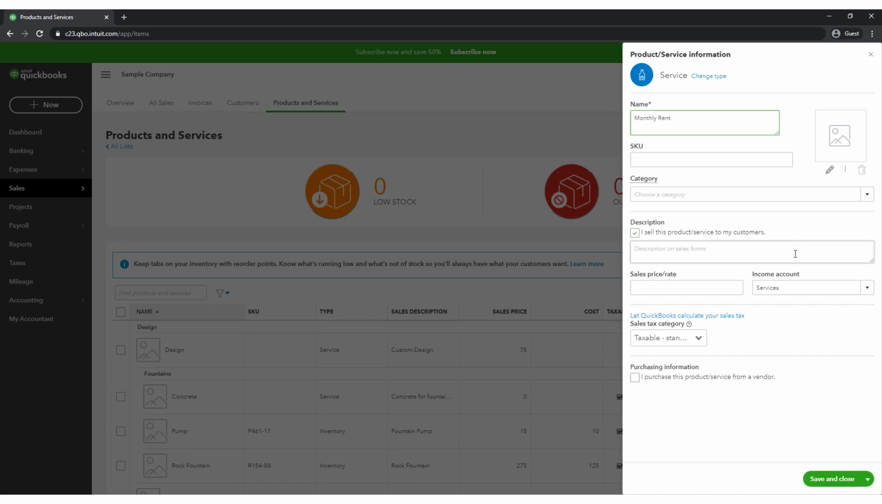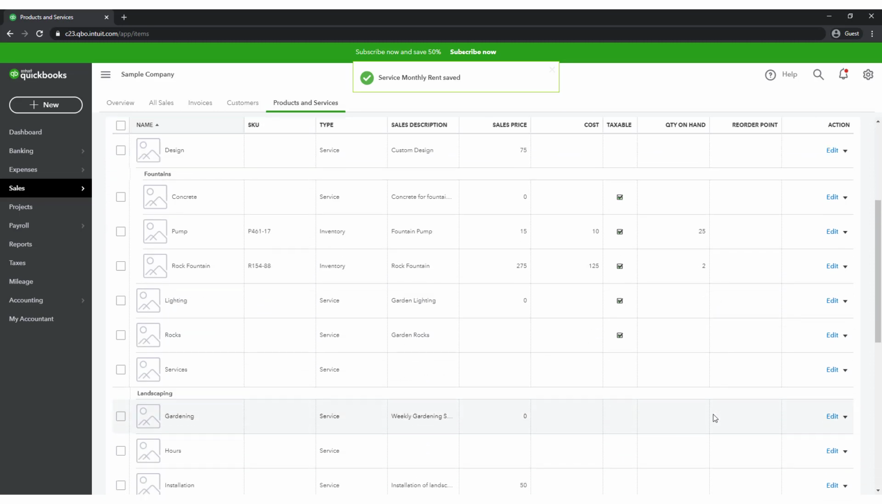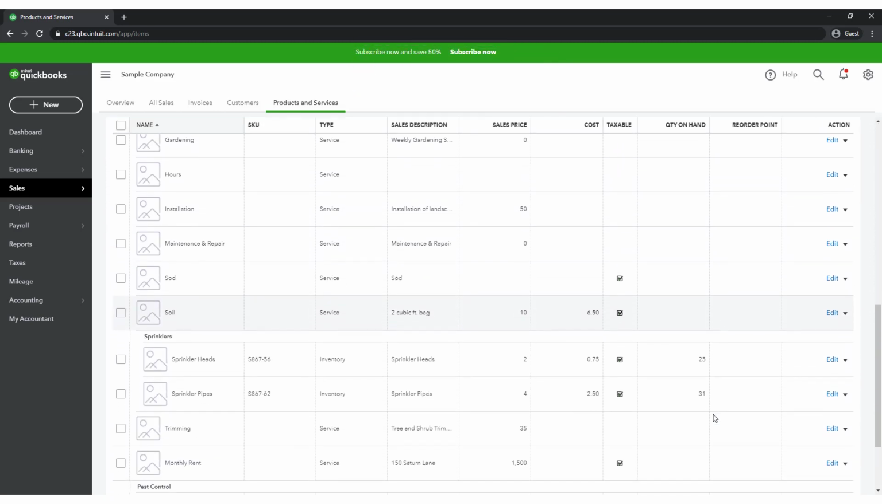Perhaps the address of the property we rent to our tenant is 150 Saturn Lane, so we could put that in as our description. The monthly rate for this rental is $1,500. And finally, you want to categorize this income properly in your chart of accounts. In real life, you would probably have a specific income account called rental income, but in Craig's case, we'll put it under the income account called services. Select Save and Close. If you scroll down in the list, you will now see monthly rent as a service that you can add to an invoice or sales receipt.